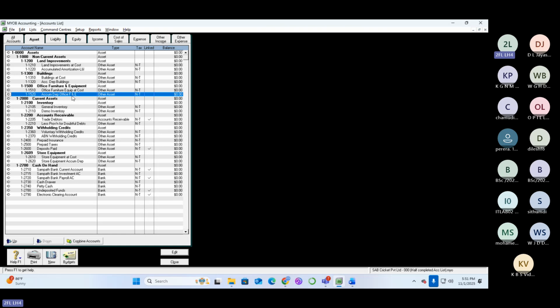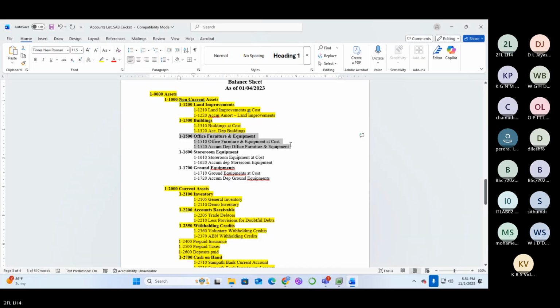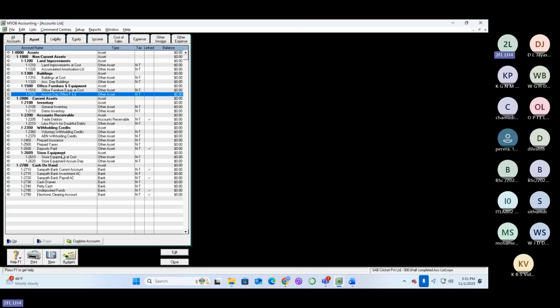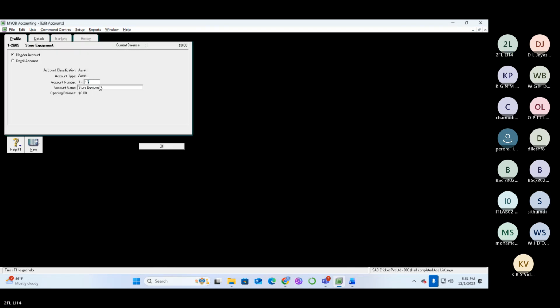Accumulated depreciation of office furniture and equipment. Right. Then storeroom equipment 1,600. Here you can see 2,609 we have adjusted. Storeroom equipment header. Right. So we will change it as 1,600.